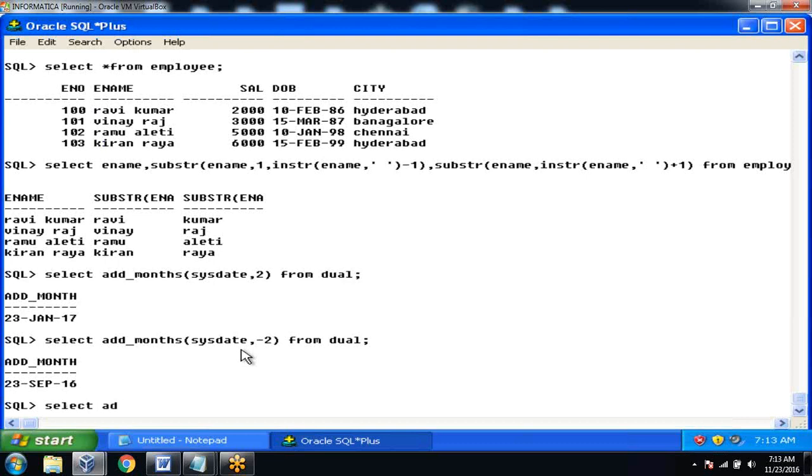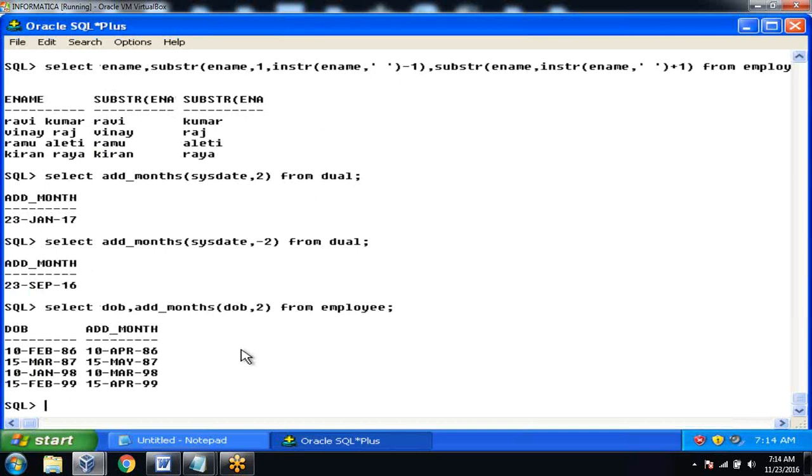Select, you can apply it on date of birth also. Select DOB, comma, ADD_MONTHS, two months I am adding. See, February moved to April, March moved to May, January moved to March. You can do minus also.